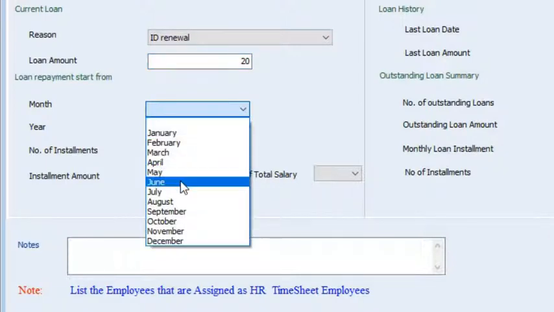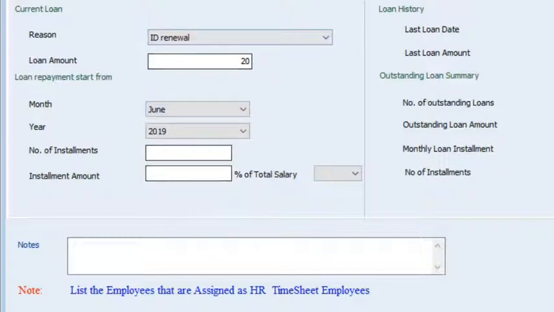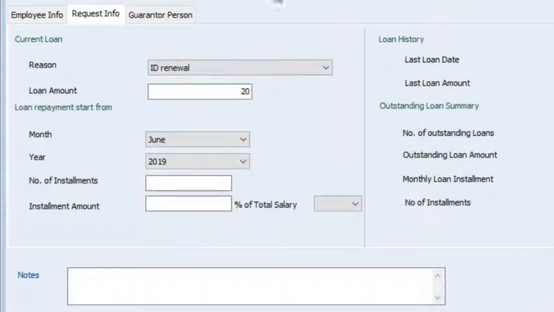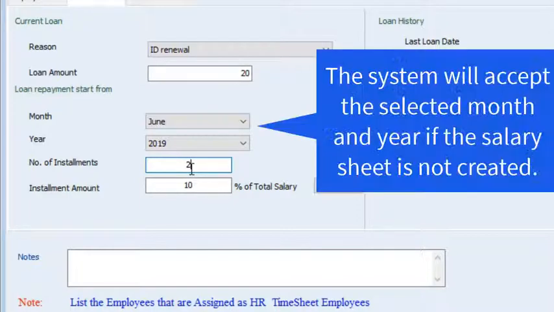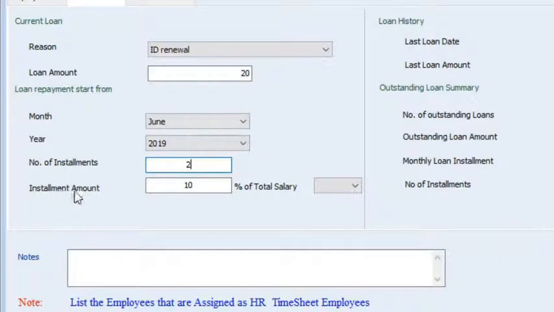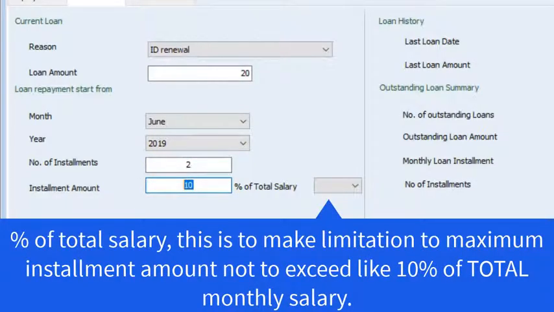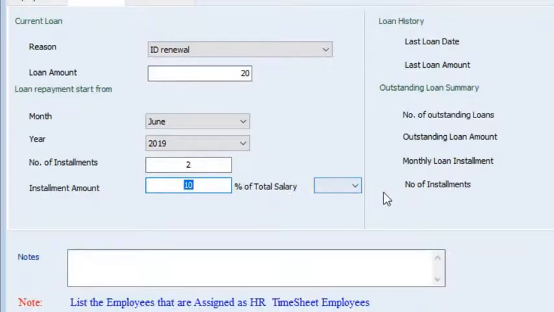And now here we are going to fill the repayment. When does it start? Let me say it starts in June. Now we are in May, and I want to start repayment in June 2019, and I want the number of installments to be 2 times. So basically, the system will automatically calculate that when the number of installments is 2 and the amount is 20, in this case, the installment amount will be 10 each time.